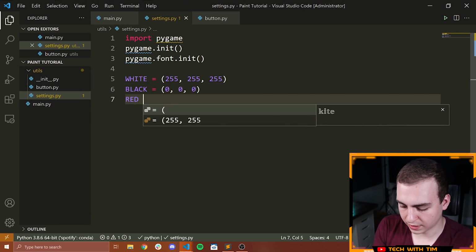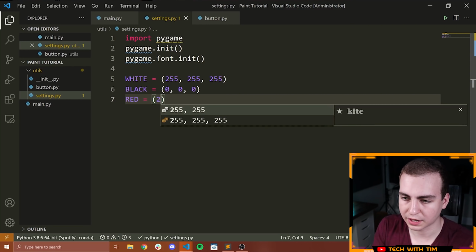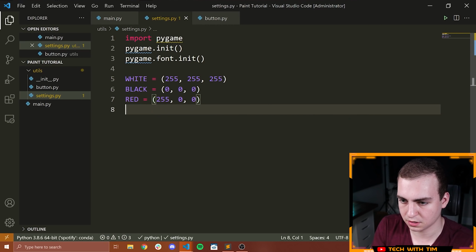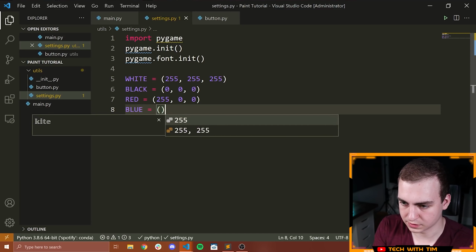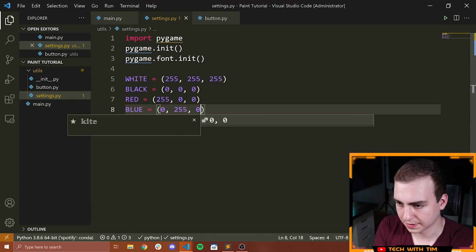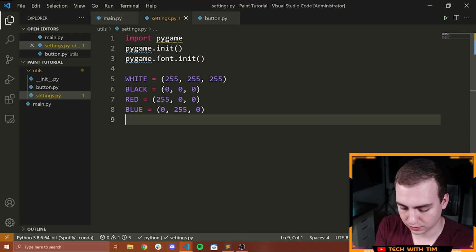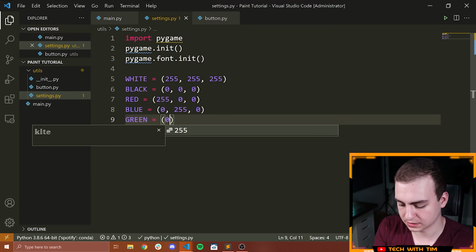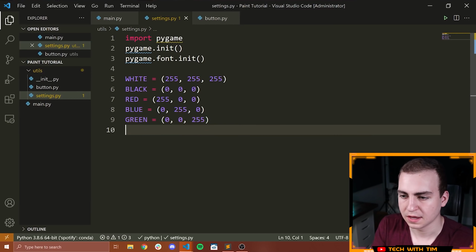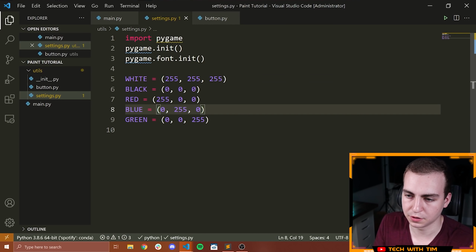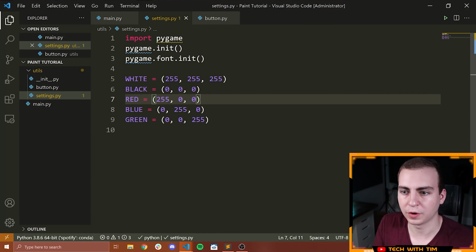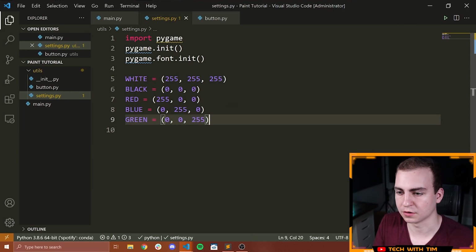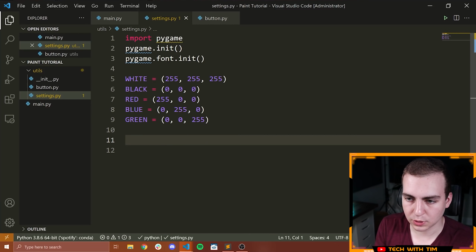We will then have red. Since it's red, green, blue, we're going to have 255, 0, 0. We'll then have blue. This will be 0, 255, and 0. And then we will have green, which will be 0, 0, 255. In case you were wondering, the scale for all of the values here goes from 0 to 255. So if you put 255, that means all red, all blue, all green, respectively. All right. Now we have our colors.